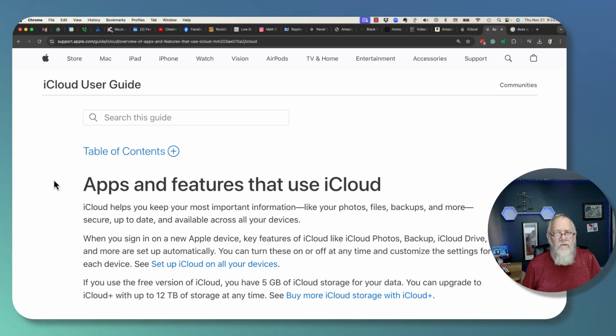Everything we do on an iPhone and an iPad is based on apps that we get from the Apple Store, the App Store. Just like if you're using an Android, you've got to go to the Google Play Store to get apps. So you have to have an iCloud account in order to get the apps that you're going to put on your iPhone or your Mac or your watch or your iPad.